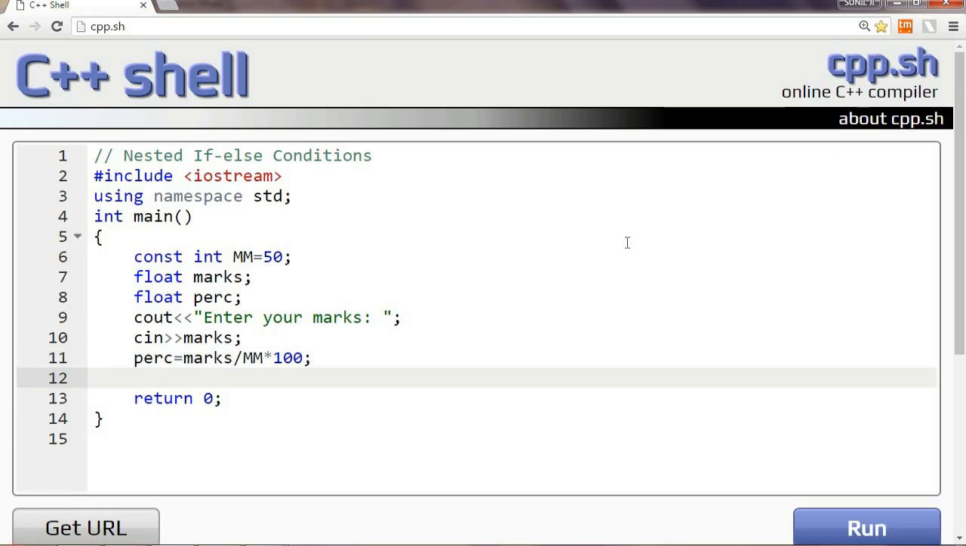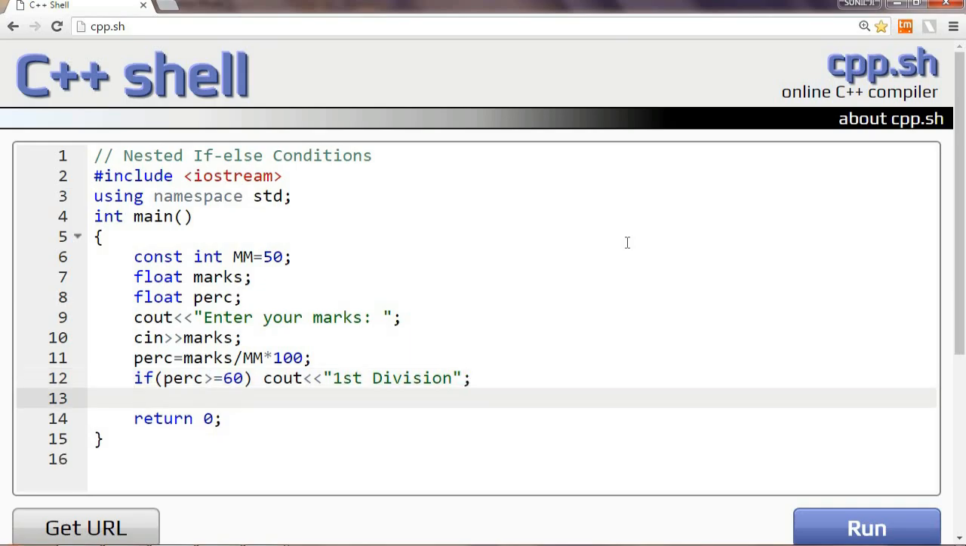Now we'll put a condition. If this percentage is greater than or equal to 60, I must write cout division. I'll just write first division, this way itself. Now else.